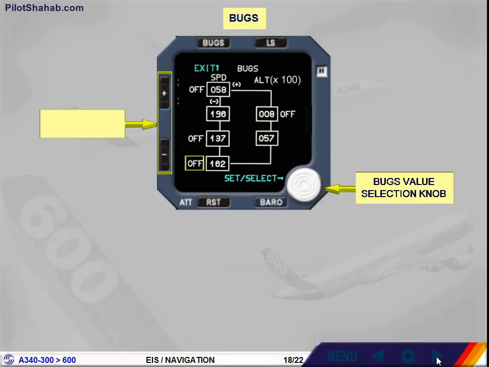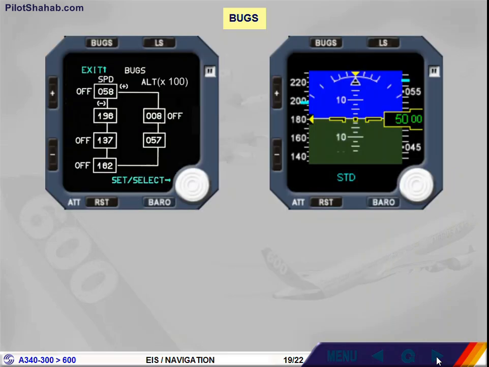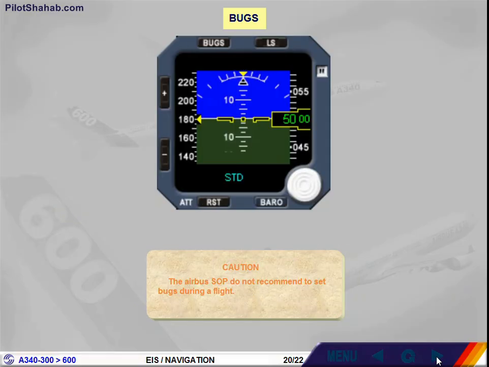The entered values are memorized by the system when exiting the screen by pressing the bug's push button switch or after 15 seconds without any pilot action. When a bug value is entered and active, the corresponding speed mark is indicated by a cyan dash, as shown here by the speed and altitude bug figures on the bugs page. Caution: the Airbus SOP do not recommend to set bugs during a flight.